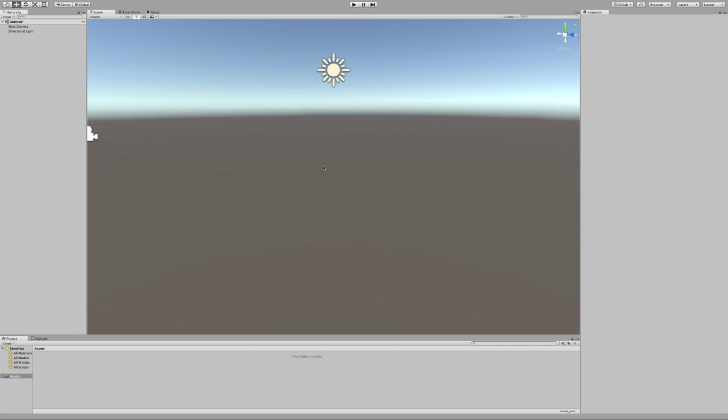Here's a quick one, but an important one. You'll notice my scene view is huge right now, and that's because we're going to talk about navigating the scene view quickly and efficiently. So here's the deal.